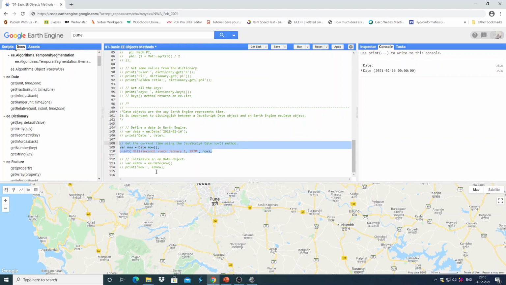In the case of JavaScript, one can get the current time using the Date.now method, which is available in JavaScript. It actually gives the milliseconds that have passed since January 1st, 1970. Let us run this. This is a simple JavaScript method. We are running on the client. We are not sending anything to the server. So it will run here.